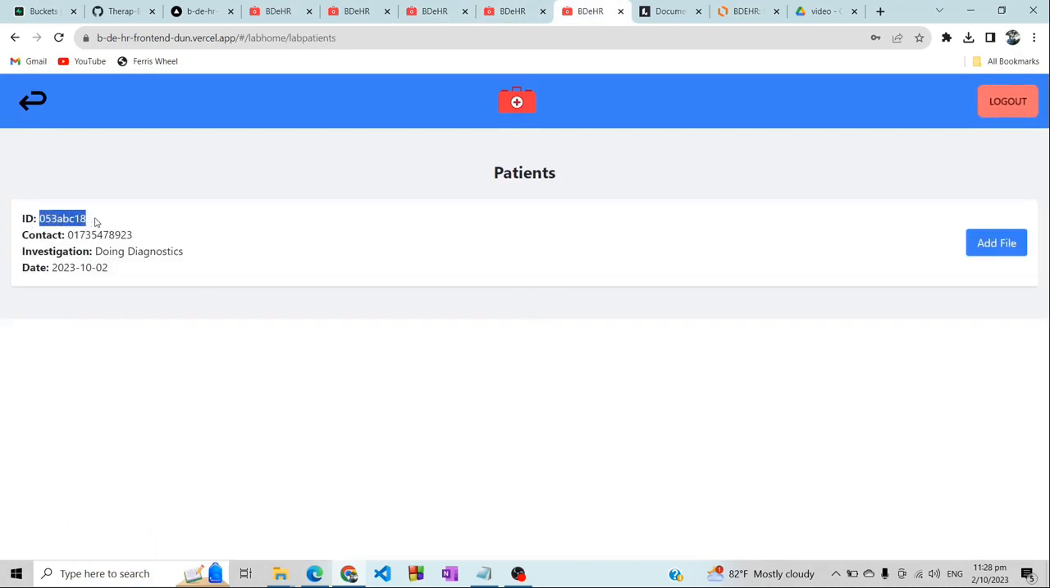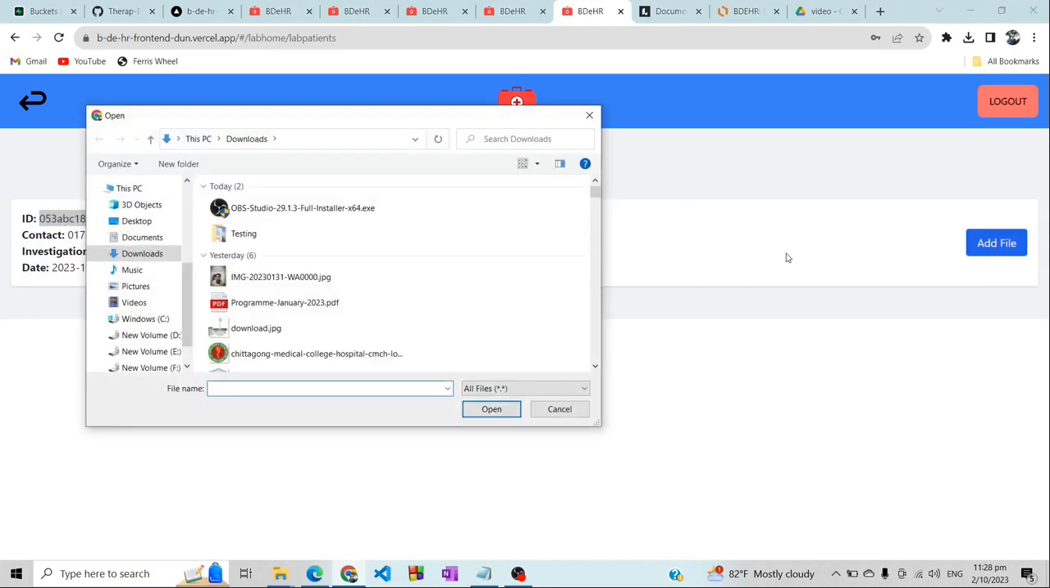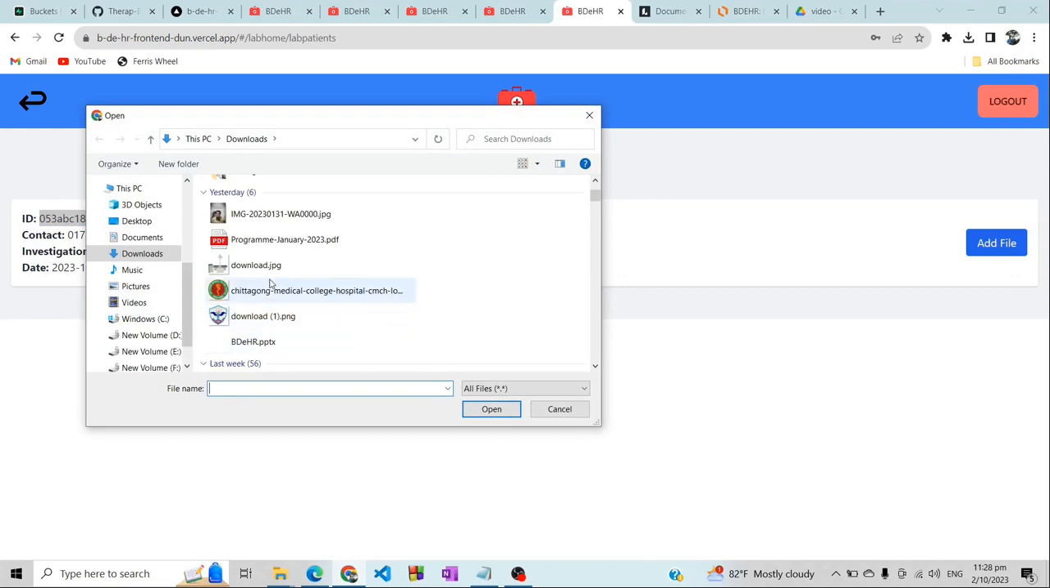So now the lab has got this patient from hospital. So the hospital is assigning this patient to this lab, and the lab can now update the lab report. So I can just update the lab report now. So let's update a report.